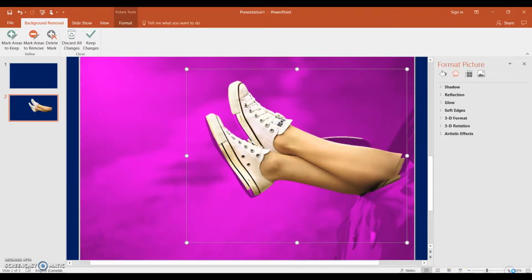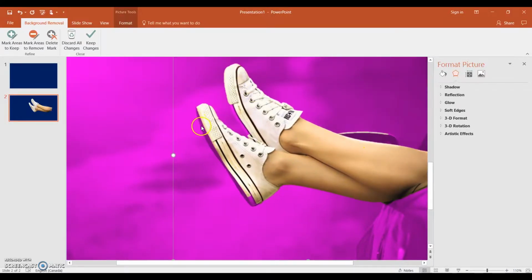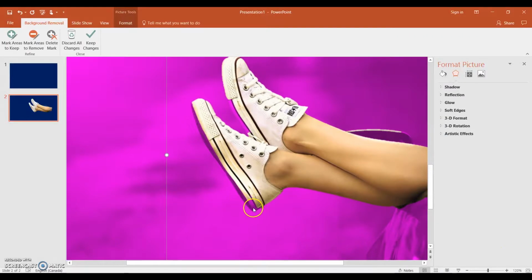So if you zoom in just a little bit, you'll see the artifacts that it missed. So in this case, you see some purple on the sole. So there are additional tools here. There's the mark areas to keep and mark areas to remove. Essentially, these are just pencil tools. So if we want to keep an area, so in other words, if it marked something purple that you want to keep in the image, you would want to select this. So let's go ahead and you just use it like a pencil, and you draw on the area that you want to keep.